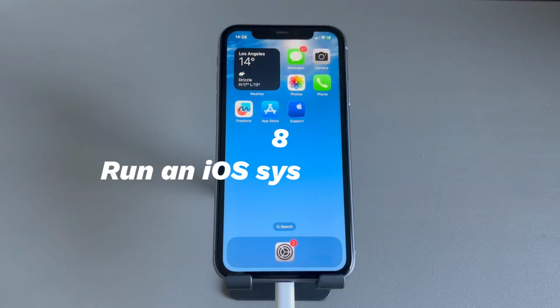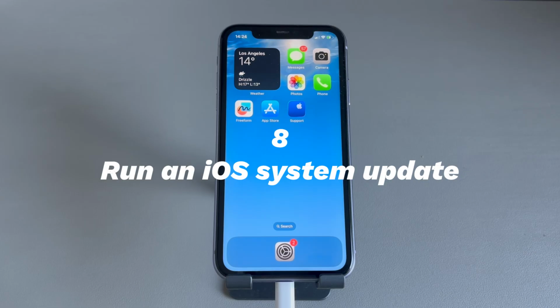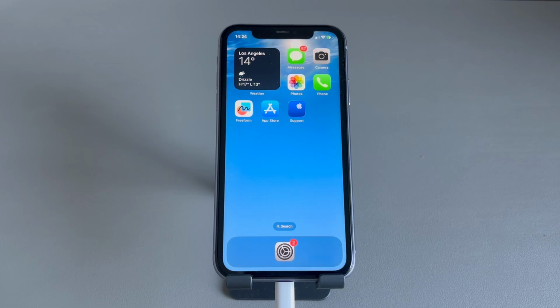8. Run an iOS system update. iCloud syncing and backup will fail if your iPhone is running an old version of iOS. For your reference, the current latest iOS version on an iPhone 11 or newer models is iOS 26. If your device's operating system version is obsolete, follow these steps to get the newest iOS update.